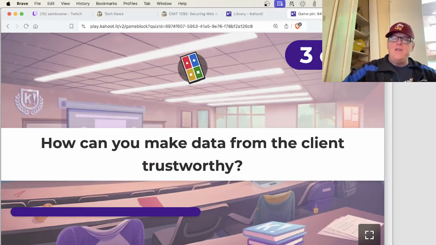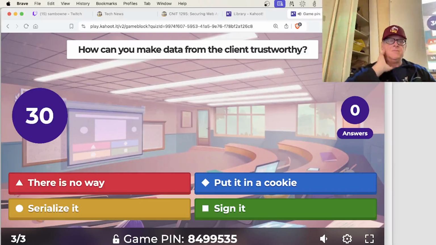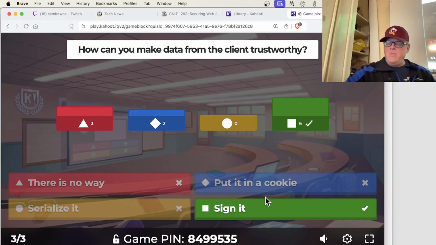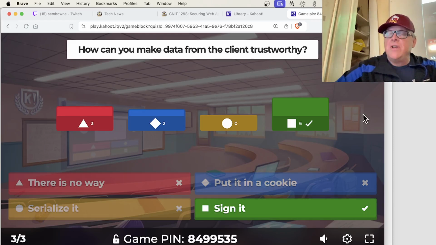All right, so how can you make data from the client trustworthy? Yeah, this is what cryptography is for. Signing it makes it pretty trustworthy. You can't modify the data anymore. If you make any modification, the signature won't match. That's the purpose of digital signatures, like MACs, message authentication codes.